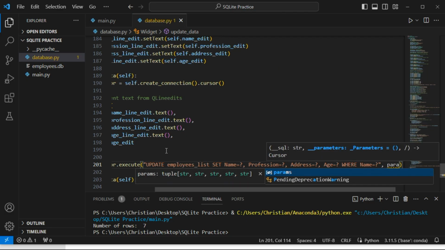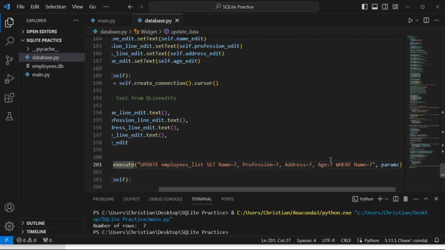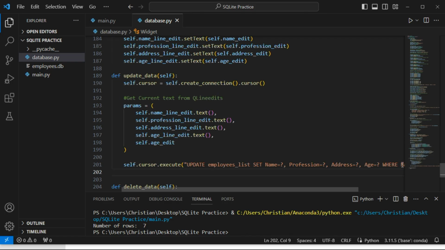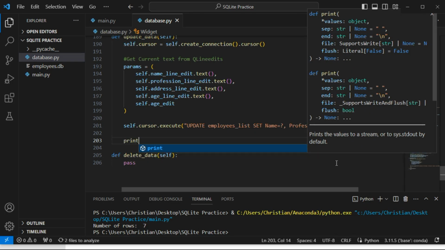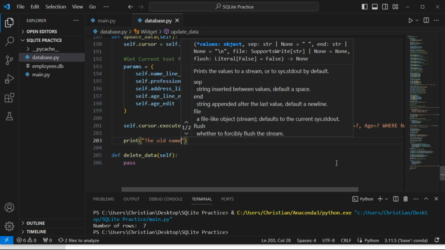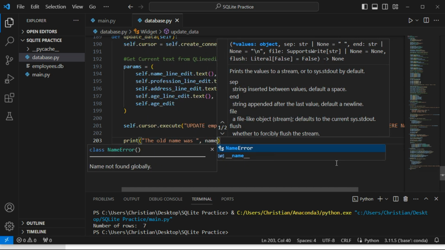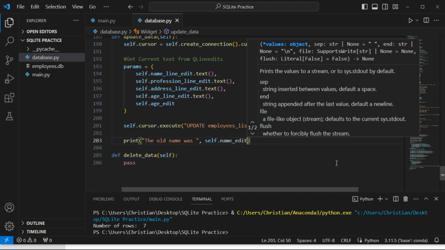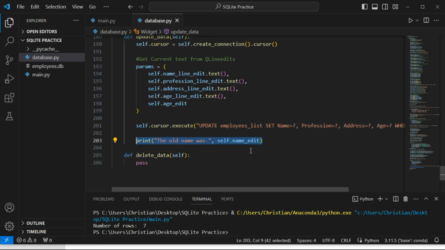So now we're going to give that a reference to the old name. Alright, so now click enter, and then we're going to print something on screen whenever this happens. So we're going to print the old name first. So the old name was self.name_edit. Then we're also going to print the new name.